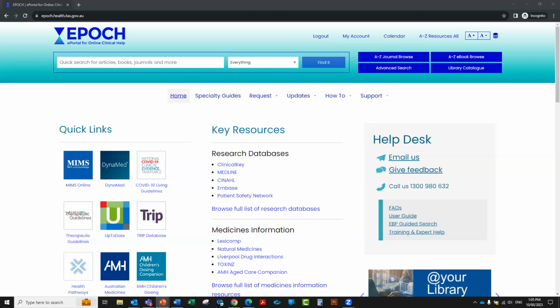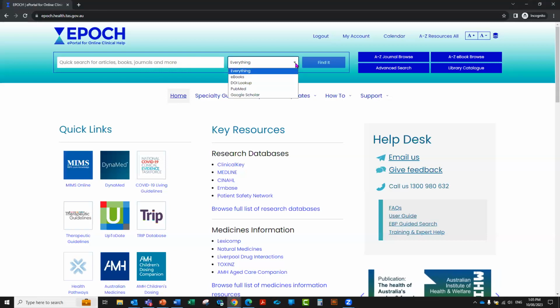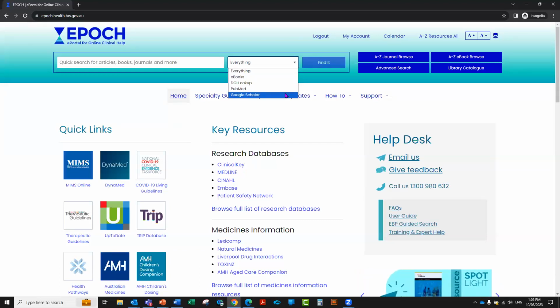Okay, so hopefully you've all visited EPOCH at some stage or another. This is what the EPOCH landing page looks like. So as you can see, our EPOCH search bar is here. And as it says, this is where you can search for articles, books, journals, and more. And you'll see there's a drop-down menu here. So you can search across everything. You can search through just ebooks. If you know the DOI of your article, you can look that up directly. You can also search PubMed and Google Scholar as well.